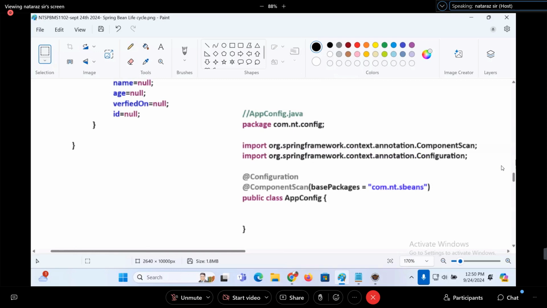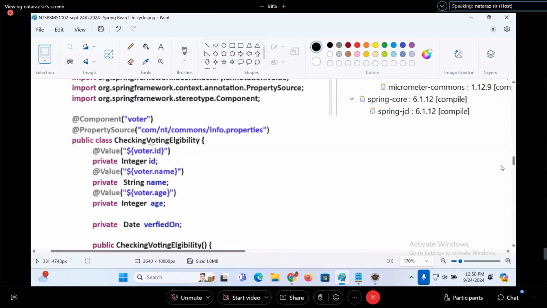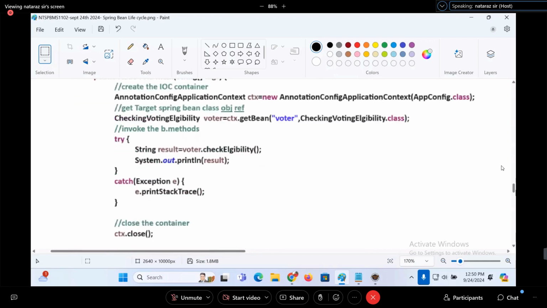Sir, here your property file is not configured. Maybe I have configured the property file on the Spring Bean itself. The first place is the configuration class. If we configure it on the Spring Bean also, it is not a problem. After all, we have only a single class. Then the client application, right?